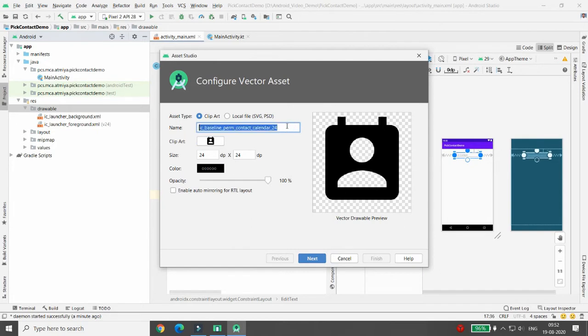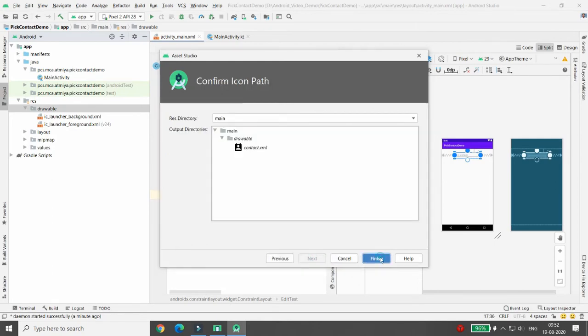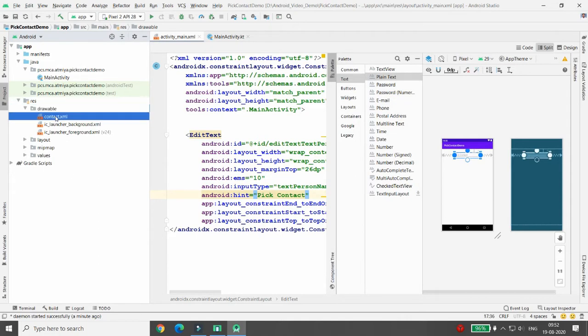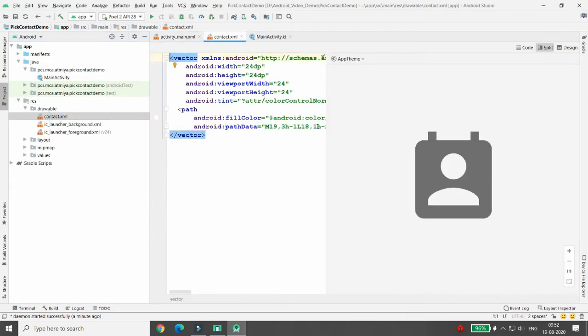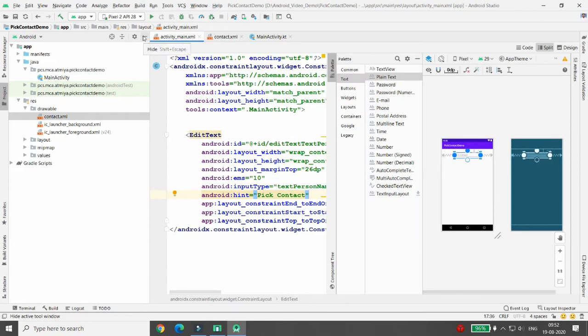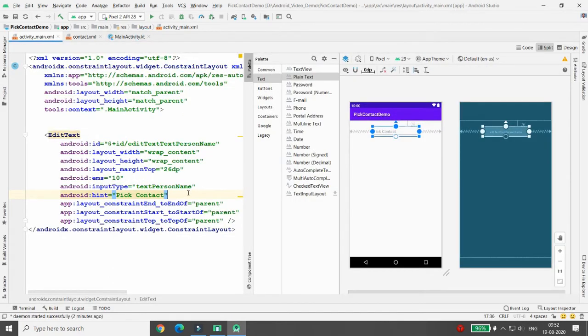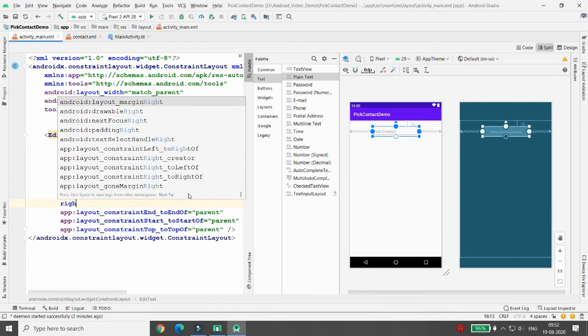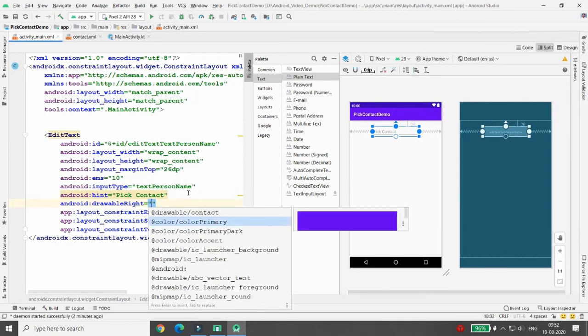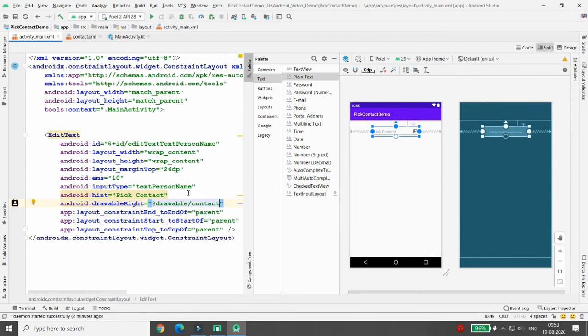Here you can give the name of your image. I want to give the name contact, and then click on Next and Finish. It will create the contact.xml file over here. This is the contact symbol. Then you can use the same in your edit text using the property drawableRight. So use drawableRight and give the contact.xml reference. You can now see the contact image in my edit text.